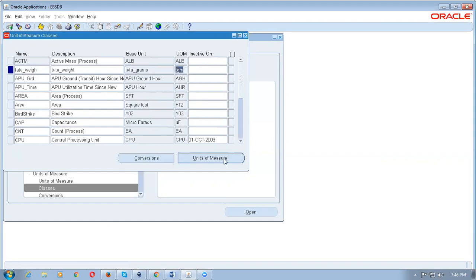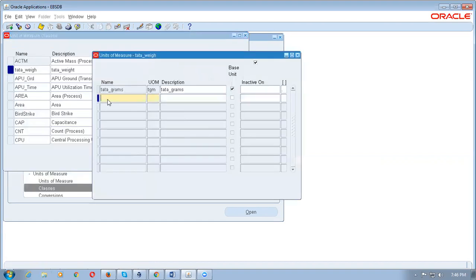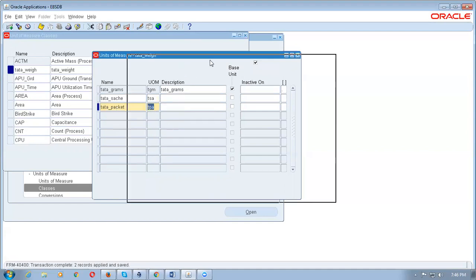Now we go to the bottom button, Units of Measures. Click on Units of Measures. Let us now define the other units of measures of this class. The company is now packing it as a sachet, so I will say TSC, Tata sachet, TSA. They are also packing it as a packet: TPC, T packet, TPA. Commit. So we have now created all the units of measures of the data weight class.